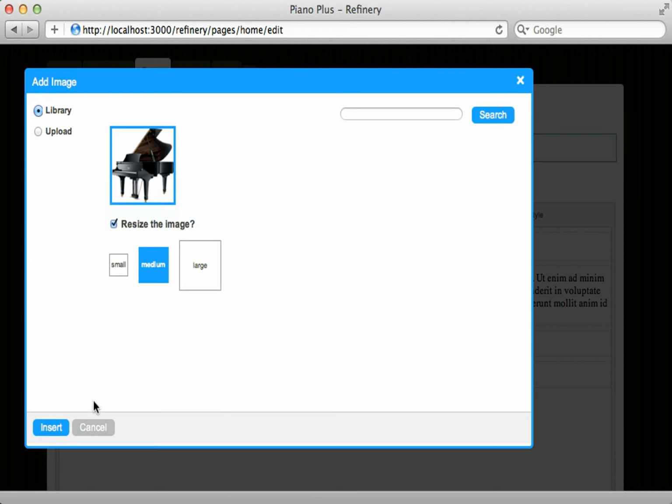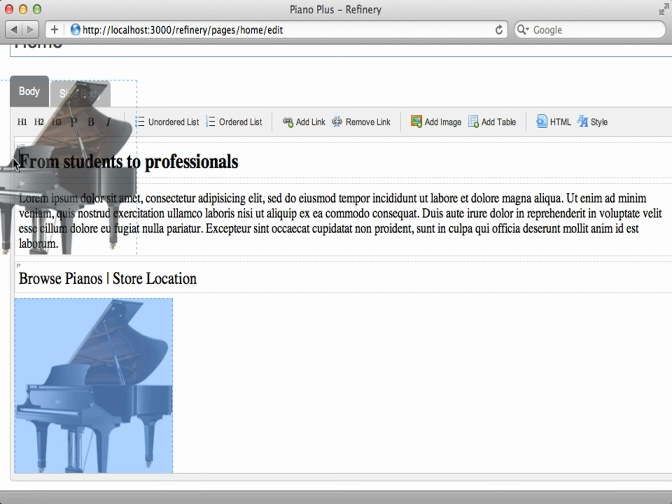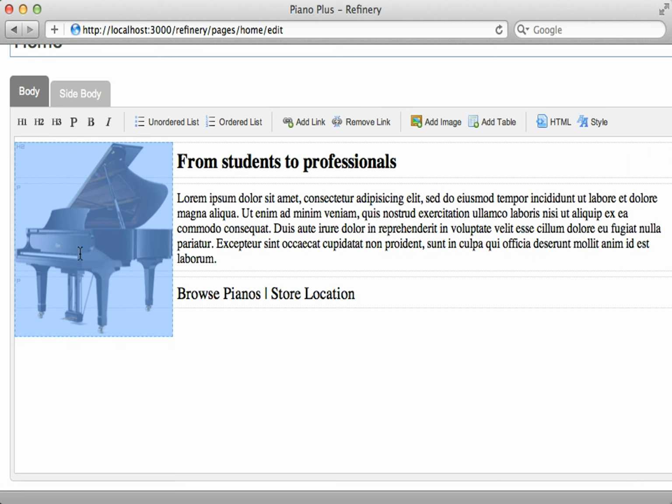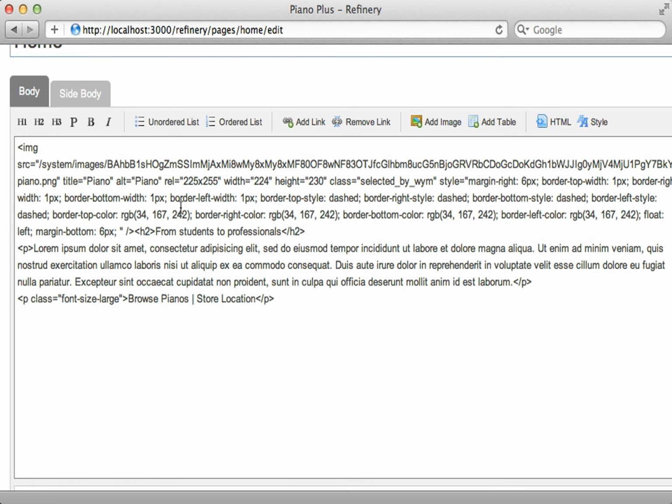And so I want to make this image so that it's floated to the left, and I'm going to place it near the top here so that it goes on the left side of everything else. Now, if you are ever unsure about the HTML source code that this is generating, just click on the HTML button, and this looks good, but I could edit it here further if I wanted to.